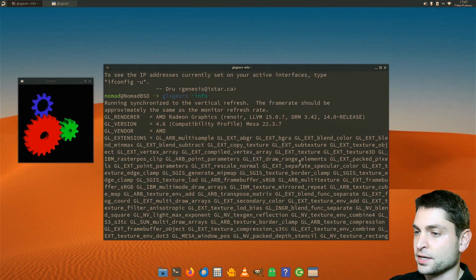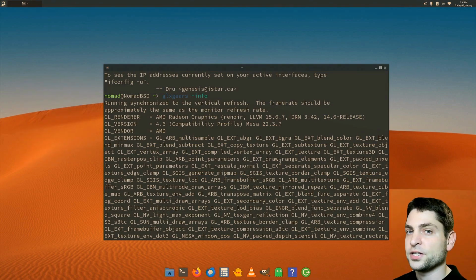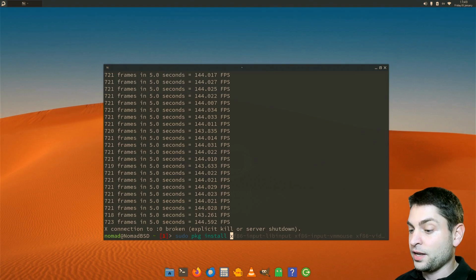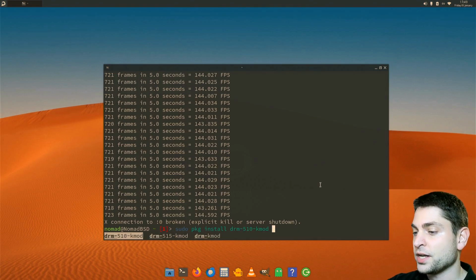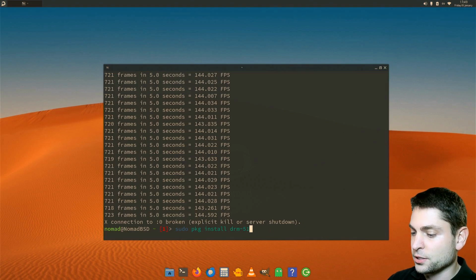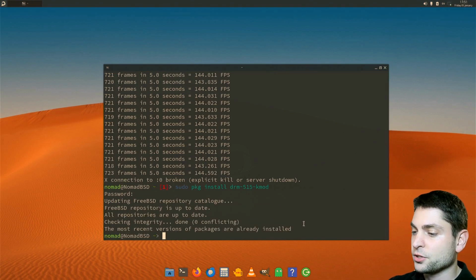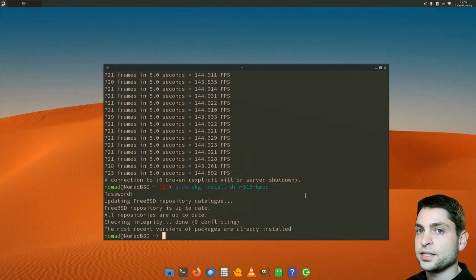So let's fix that. Close this one. First, let's update the graphics driver. So we want to install the latest AMD driver, which at the time of recording should be drm-515. So let's install this one. So it says that the most recent version of the package is already installed. And this is absolutely fine.